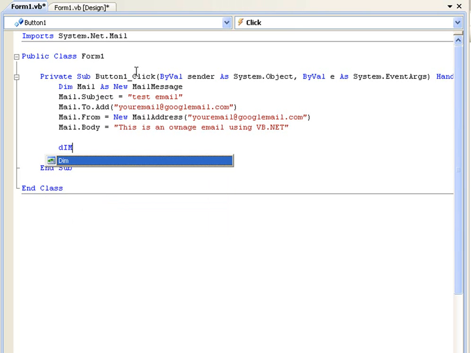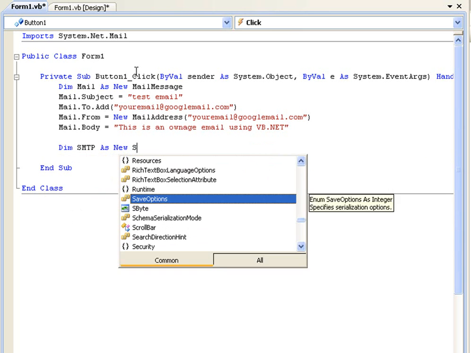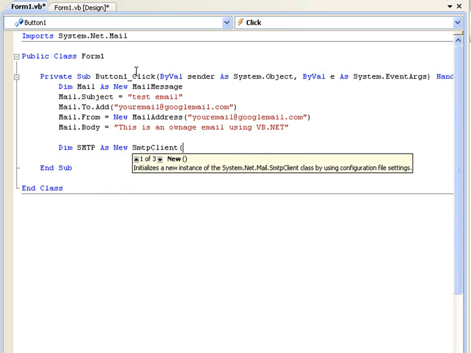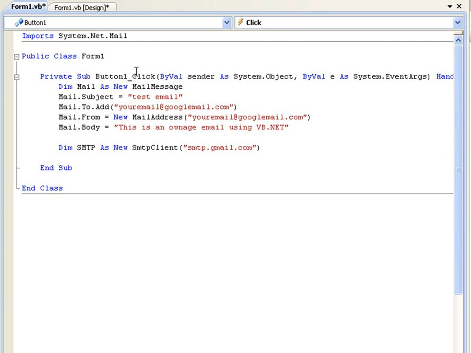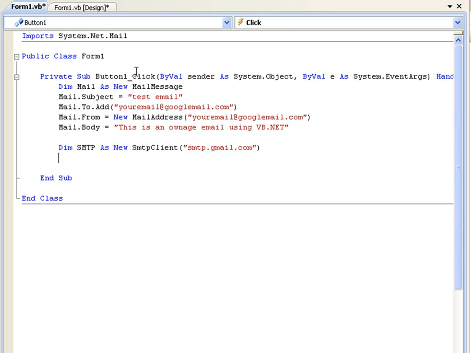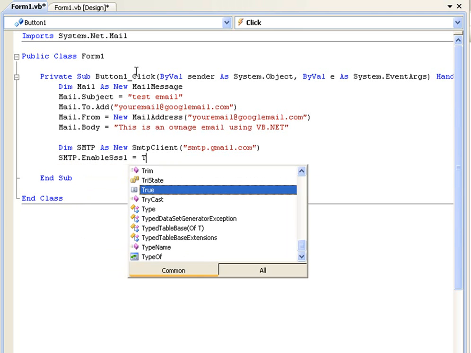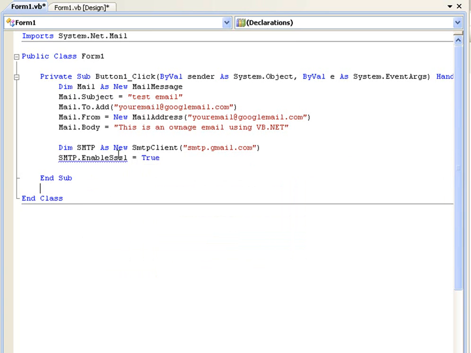So first, as we did with the mail, we're going to declare smtp as new SMTP client, and then in brackets and quotations we're going to type the host. So for Google Mail it's smtp.gmail.com. I'm pretty sure it is anyway. I haven't actually double checked, but that's what I think it is. And now smtp.enableSSL equals true.